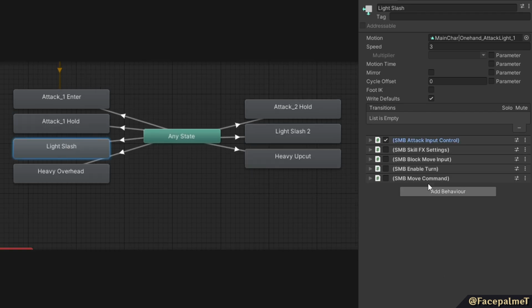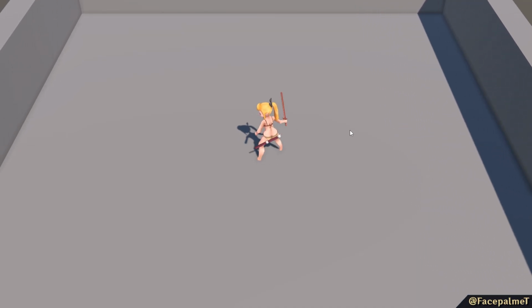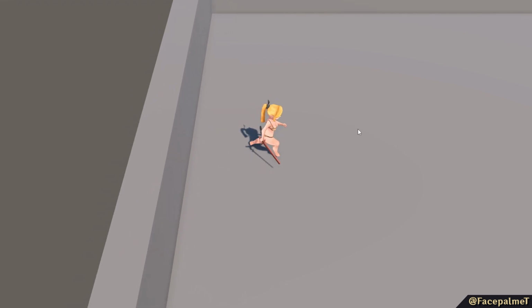So lastly, I'm just going to go through these scripts that I've added to the animation states that control how they work. First of all, we've got this block move input. This stops us from moving during this time, between 0 and 0.65 of the animation. Once we go past this point, we'll be able to move again. I'll just demonstrate that quickly. I'm holding left and then I attack and then I start to move again. That's basically how that works.